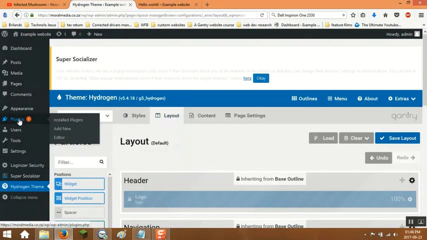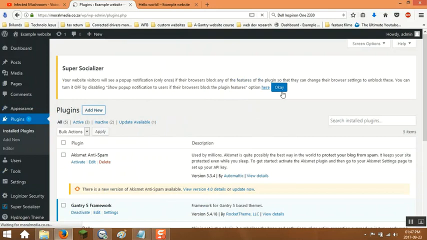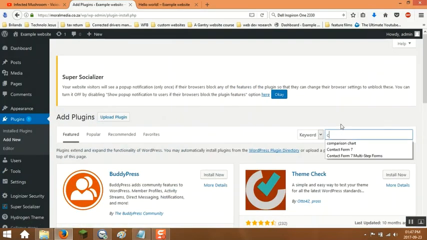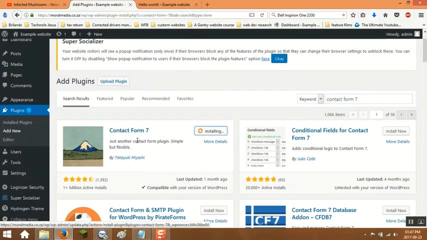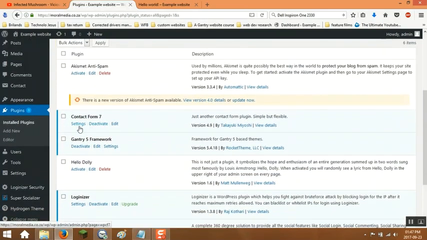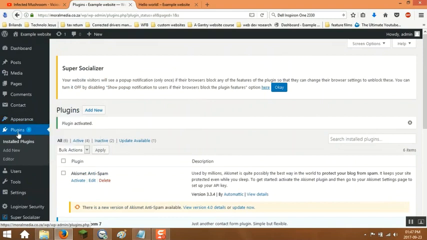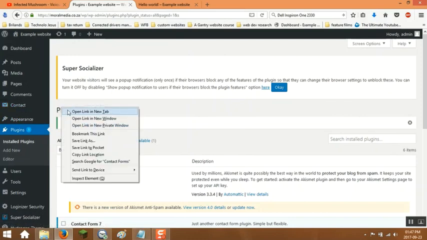So go to your plugins, add new, and type in contact form 7. The first one by Takayuki something is the right one. Click install and activate. Then you'll get a new dashboard menu option called contact. Open the contact forms.